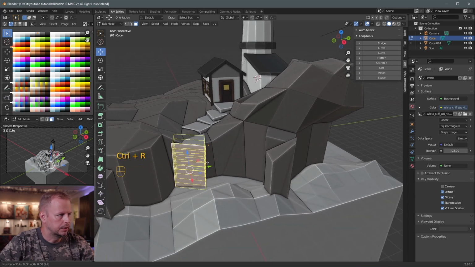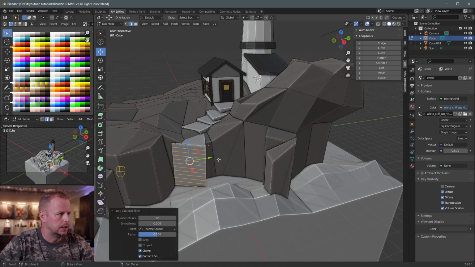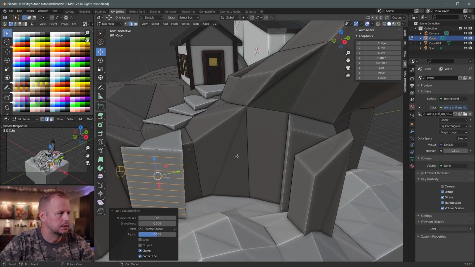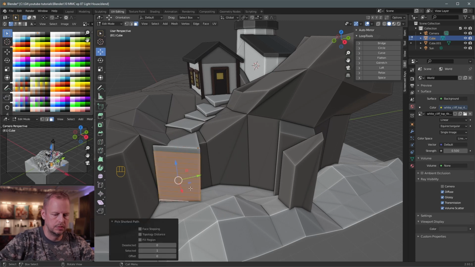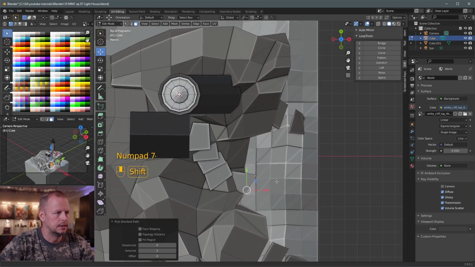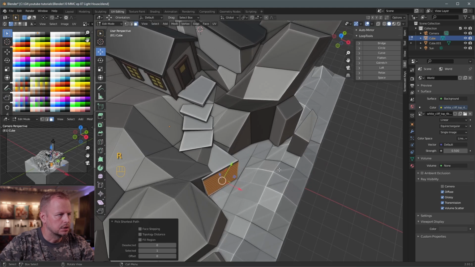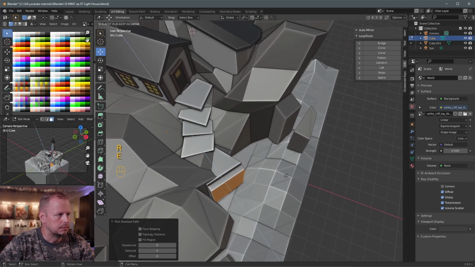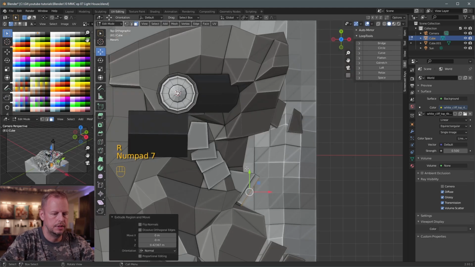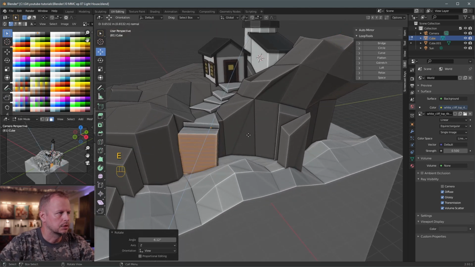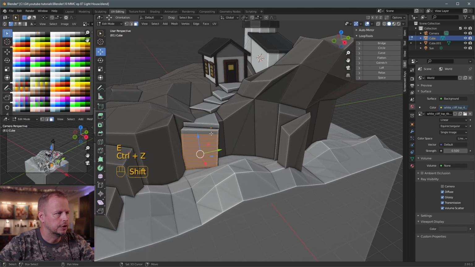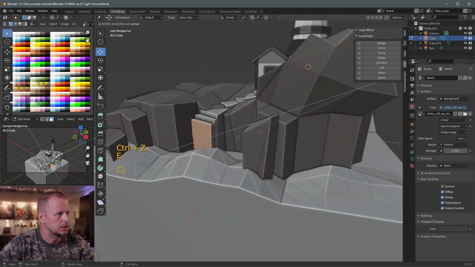Control R, loop cut. And this is going to be for the steps. Quite big steps, but that should be alright, I think. Control select down to there. And then now we can just E to extrude that into a step. And then rotate. E to extrude. Nope, not first. I need to deselect that one. E to extrude.